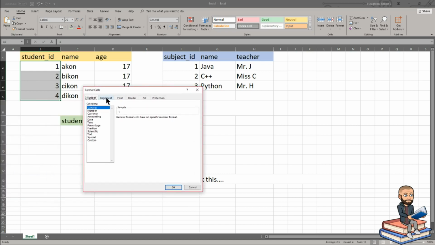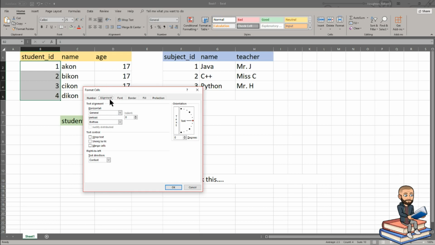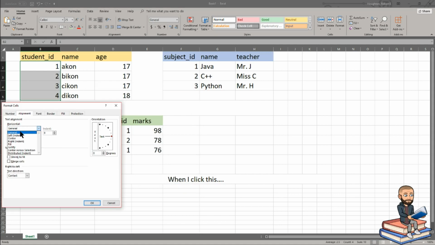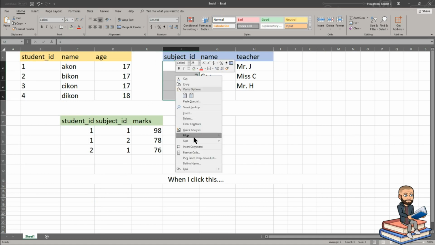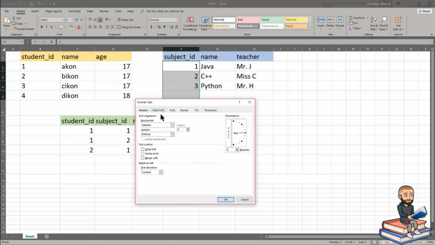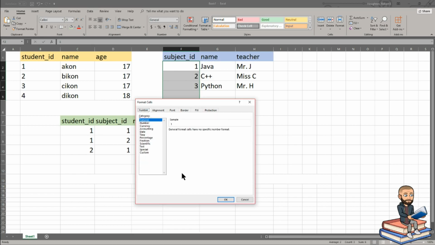Maybe I want those numbers to be on the left side, so I just click alignment, go down here to text direction and click left to right, then press OK. Then go to horizontal instead of general. I'm going to click left indent, click OK, and there they are. Over here I could do the same thing. You want consistency in your entity relationship diagrams. And as you can see, there's just a lot of other options over here.